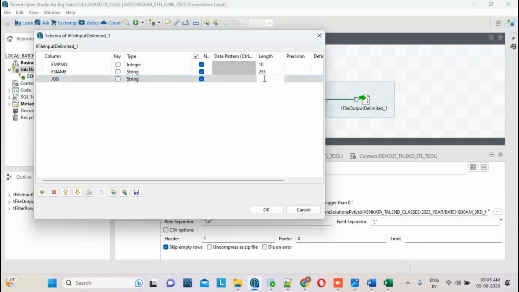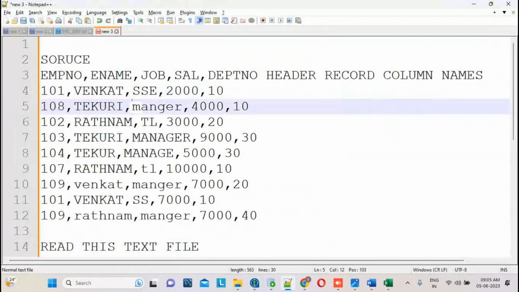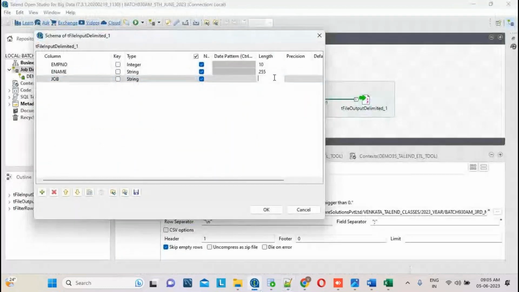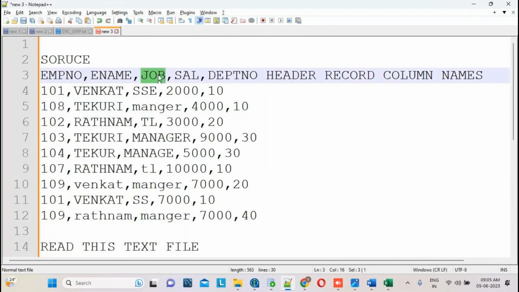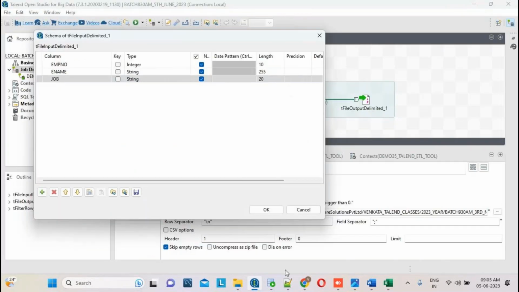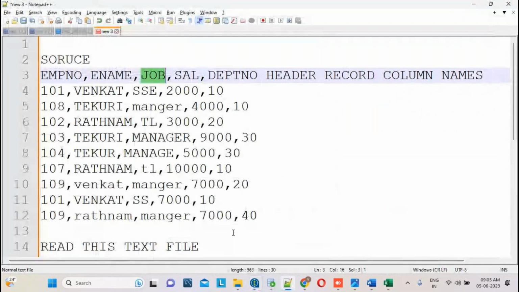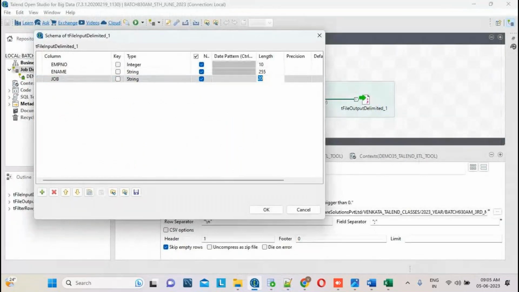So assume that my customer is saying the job length is, say, 15 or 10. Whatever length you want, you can pass that length here. Assume that I want 20. You can pass anything. Customer will say, for job I want length 20, so that's why I'm using 20. If my customer says my job length I want to use 25, what do I have to use here, team? 25. As per the requirement, it's not my own.